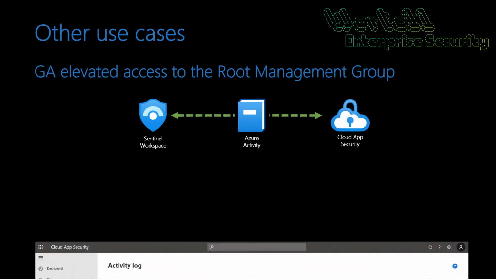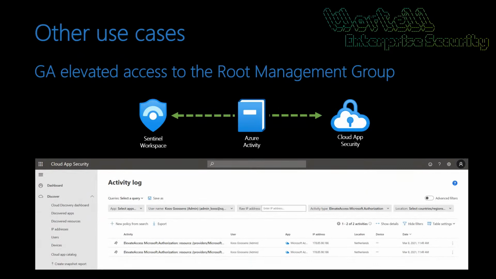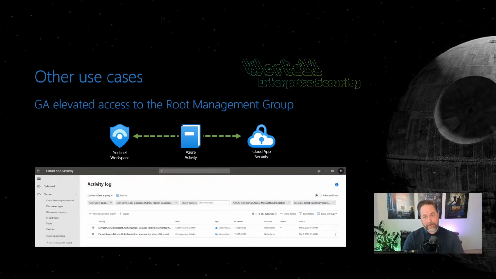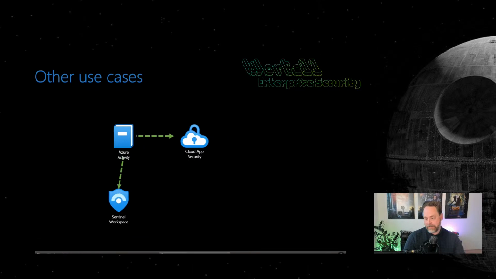So what Sami discovered is that when you link up Cloud App Security with the Azure activity, those elevated actions do show up in your logs. So as you can see here, the elevate access, which is also a Microsoft authorization operation name, does show up in the Cloud App Security portal after this was connected. But we want to create an analytics rule on this from a Sentinel perspective. So how do we do that?